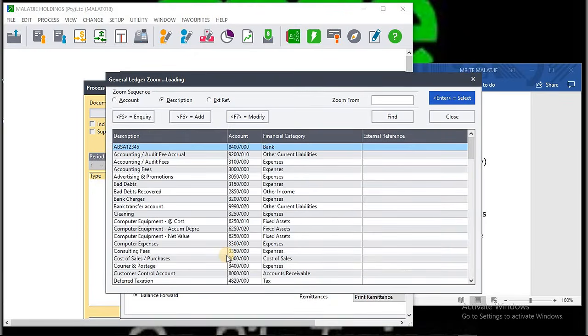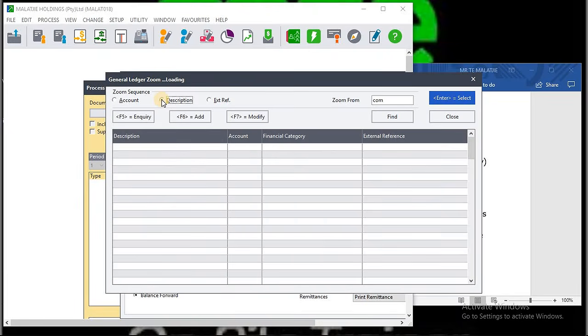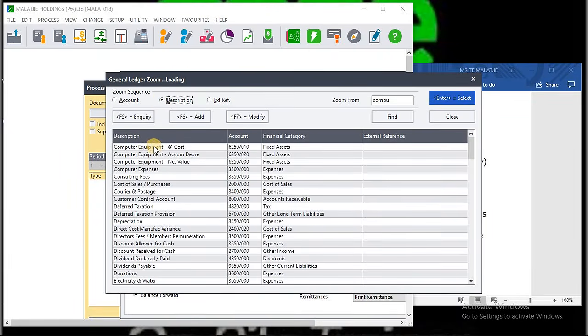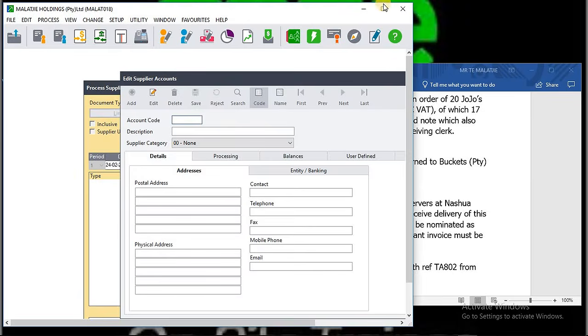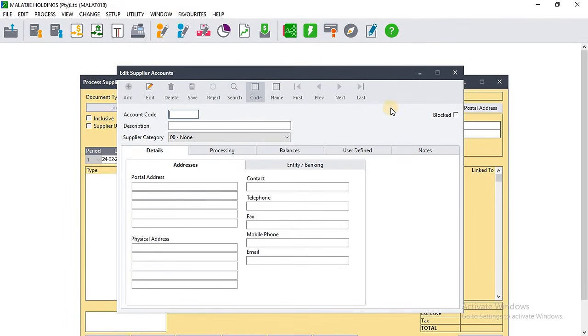You click on search, you search computer, you search by description, then you search computer equipment at cost, then you click on enter. Then we are done. You save that supplier. After saving the supplier, you can now close this page.